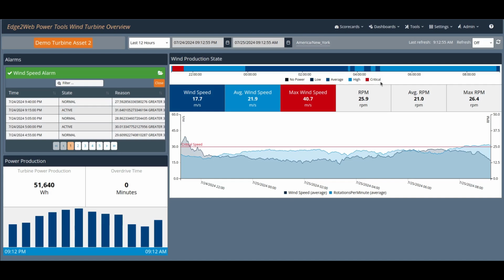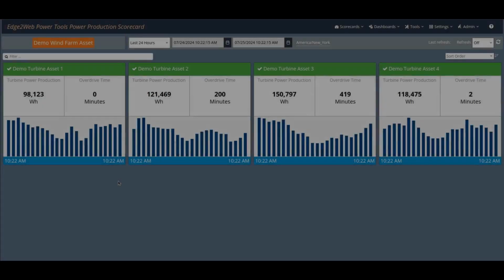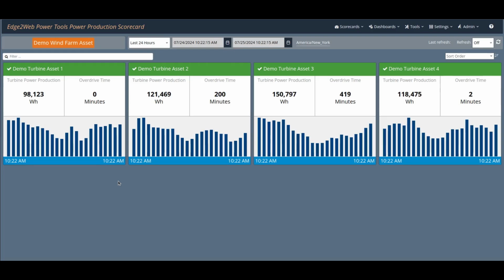Below the timeline are wind speed tiles using the same state colors. There is also a set of tiles displaying information about the turbine's blade rotations per minute. Below the tiles, there is a time series displaying the wind speed and rotations per minute for the selected time frame. On the bottom left is a scorecard indicating the power generated by the asset as well as the amount of time spent in the overdrive state during the selected time frame. The scorecard can also be opened in a dedicated scorecard page to display the scorecards for all of the turbines on the wind farm. Here is the scorecard display for all 4 turbines on the wind farm, providing an overview of their production. The sort control in the upper left can be used to sort the scorecards by their power production.